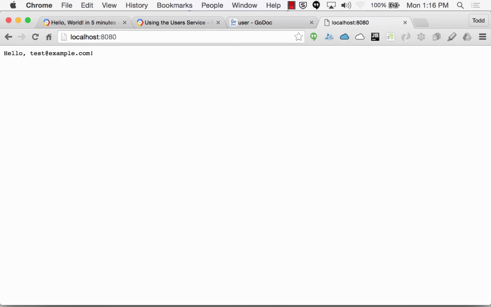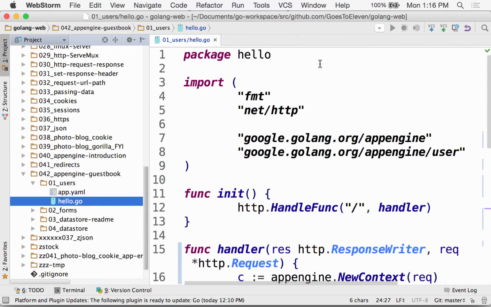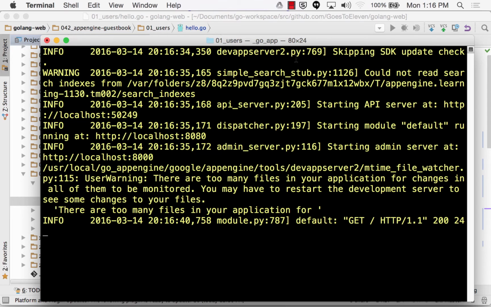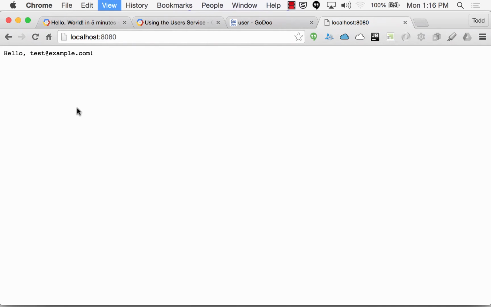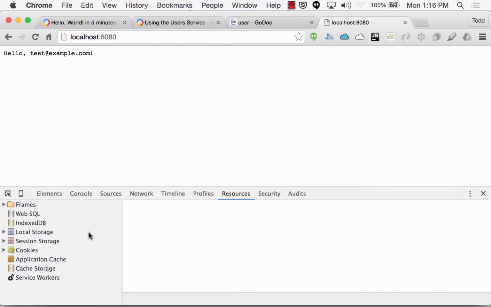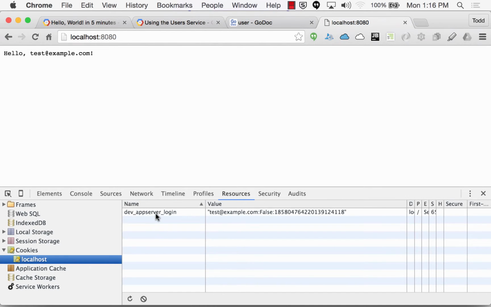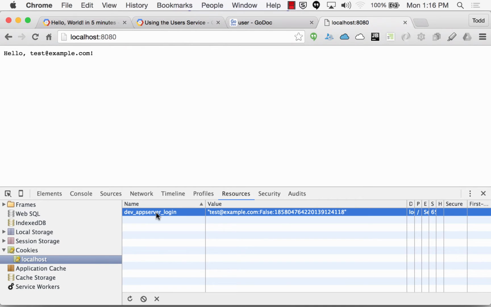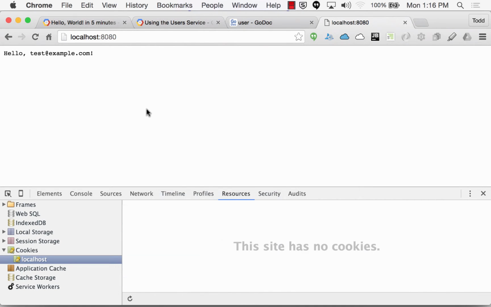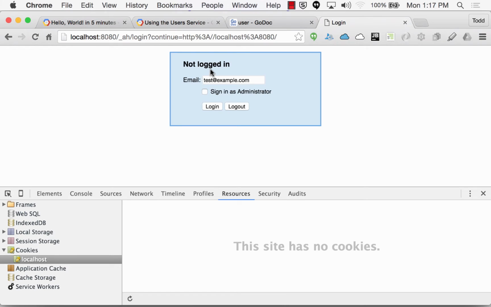Hello, test@example.com. I wonder if I have to clear your cookies to get it to log out. So we could go in and look at the resources, look at the cookies, localhost, dev app server login, clear all. And now not logged in, it's asking you to log in.